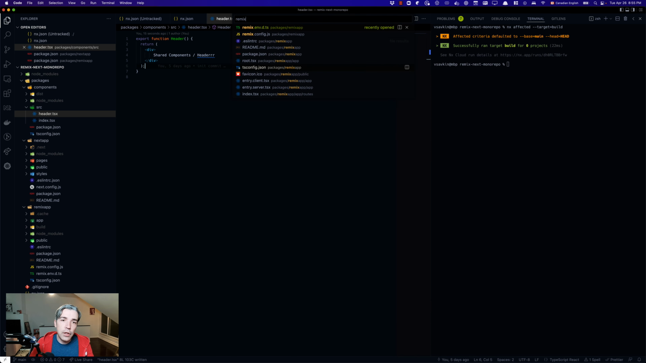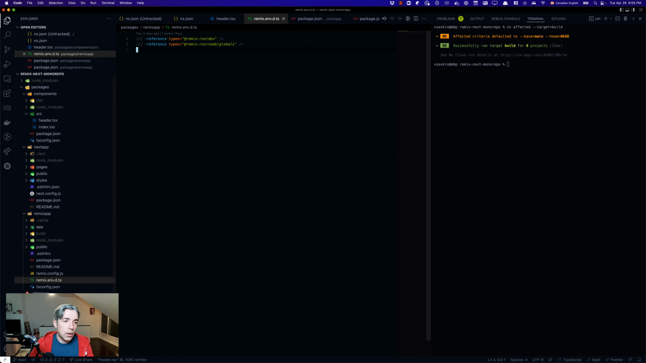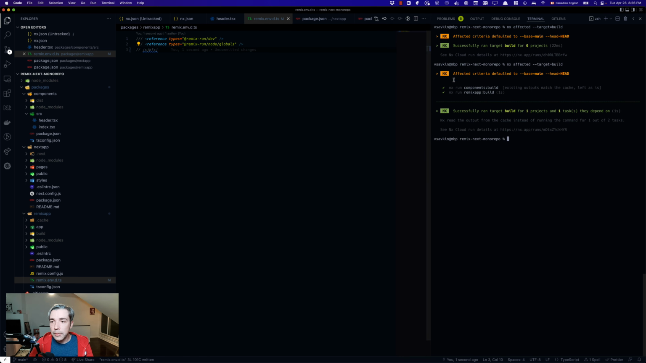If I change something in there, it doesn't matter what it is, I make a change, and I do the same. Well, as you can see, the remix app is going to be built. The component actually wasn't affected, but we have to build it for the remix app to be built. Again, invariance, remember? And Nx is all about invariance. It's not an imperative system where you tell it, well, build that, and don't forget about this. You define invariance, and then everything just works, right?